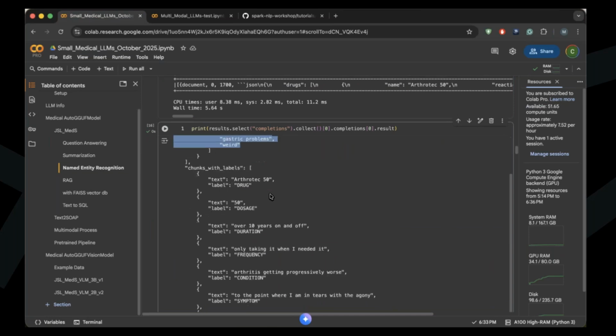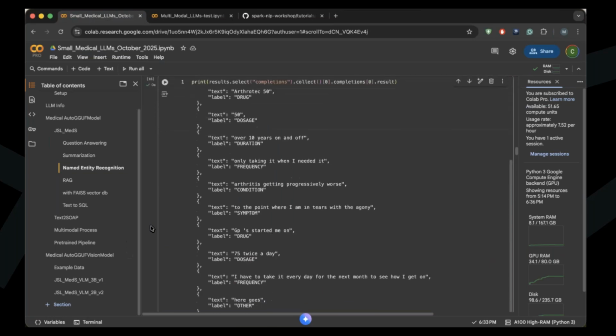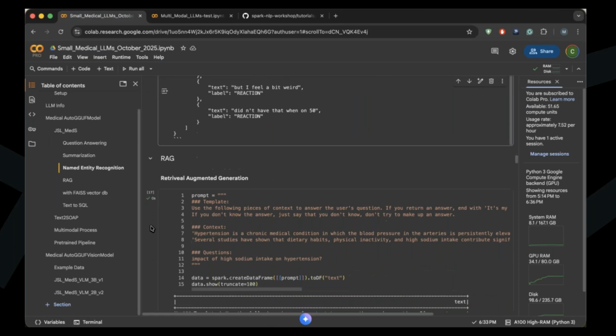And the other labels are drug, dosage, duration, frequency, and condition, symptom, and other things. You can extract whatever you want. This is the named entity recognition task you can do.